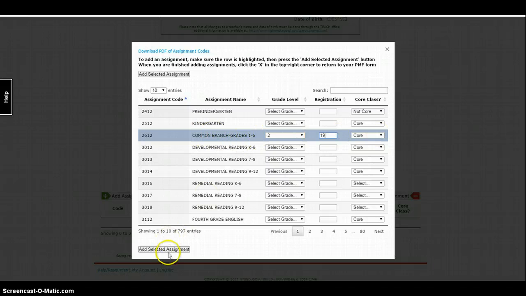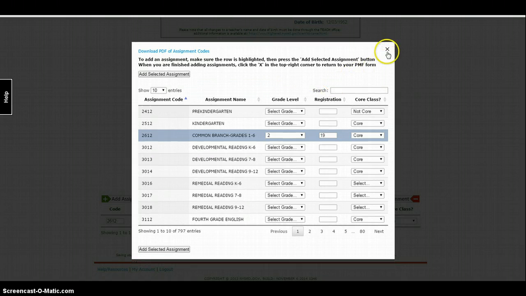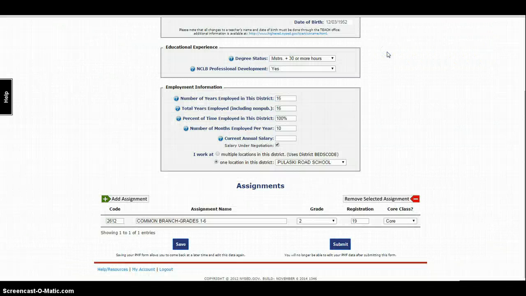Once you do that, you're going to press Add Selected Items. It tells you on the top that Assignment 2612 Common Branch, grades 1 through 6, was added to your PMF form. And you can just X this box out. For a classroom teacher, that's all you have to do. So as long as all of this information on the top is correct, you have your code in this area, your assignment code, you can press submit. I'm not going to do that right now because I have to use this account again later, but you're going to press submit and then you're all set.